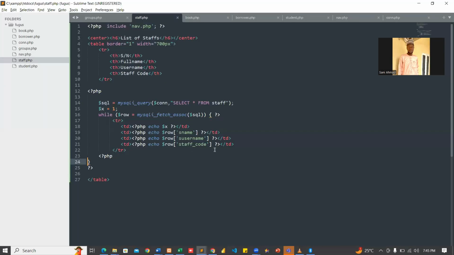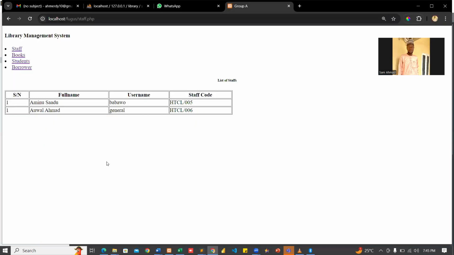If you want it to increment automatically, you can just come to this, before the ending of this bracket, and write x plus plus. You mean it should be increasing by 1 all the time. So you see, once you create a new one, it will just keep increasing 1 by 1. So this is how you create a staff and then a list of staff.